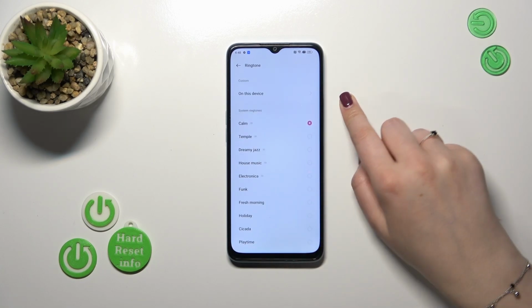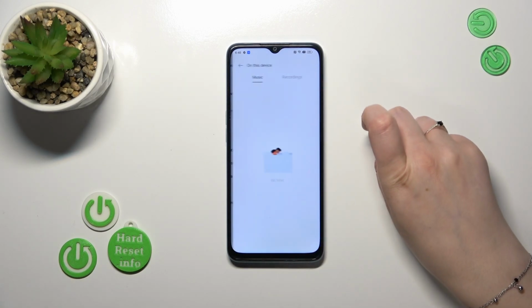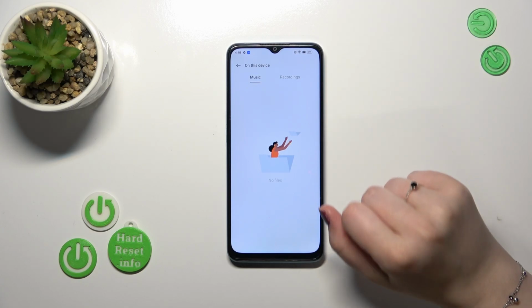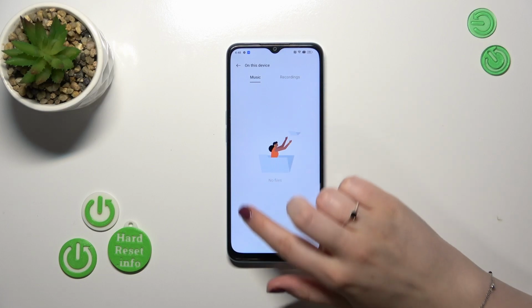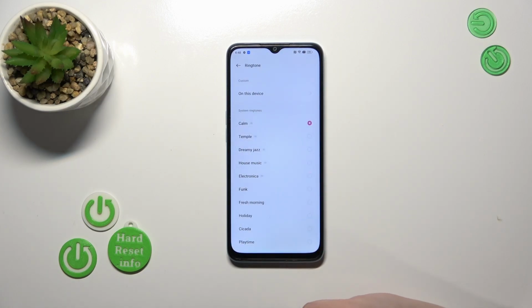What is more, at the top we've got the option on this device, which simply means that if you will have any files which are compatible, for example downloaded from the internet, then they will appear right here and you will be able to set them as a ringtone.